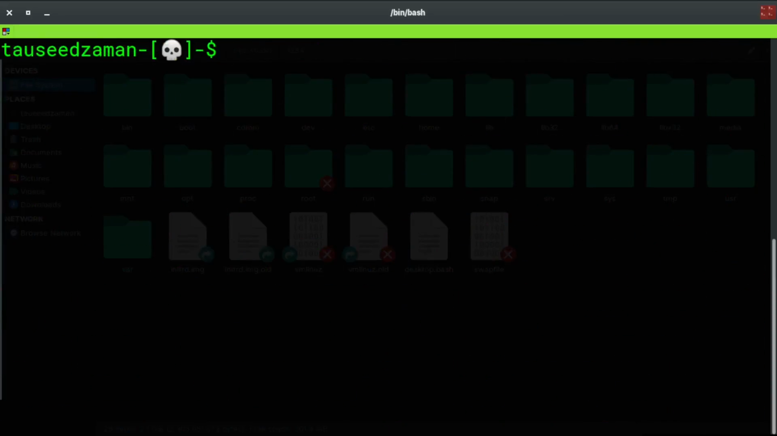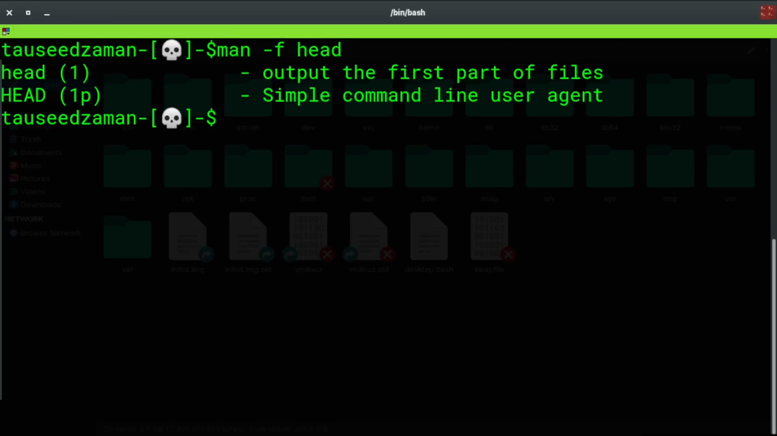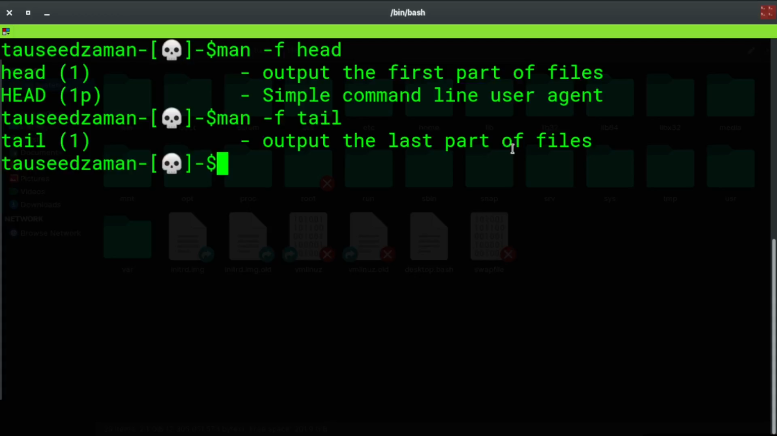So the less, head, and tail commands are used to display the content, head, and tail of a file. If I see the short introduction of head, it says output the first part of files. And if I type tail, it is the opposite of that, the last part of files. So the head command is used to view the first part of the file, and the tail command is used to view the last part of the file.